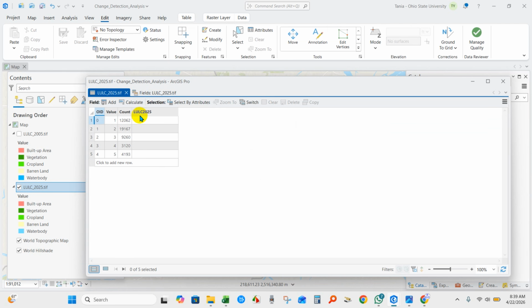So now I will rename it. For value 1, it will be built up, and then 2 vegetation, 3 cropland, 4 barren land, and 5 water body.